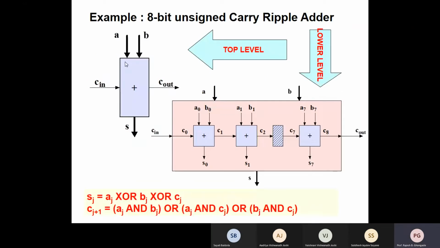Okay. This is an example for an 8-bit unsigned carry ripple adder. We already have the equations for that. Sj, that is the sum, and this is the carry. So Aj XOR Bj XOR Cj, that is the sum, and this is for the carry.